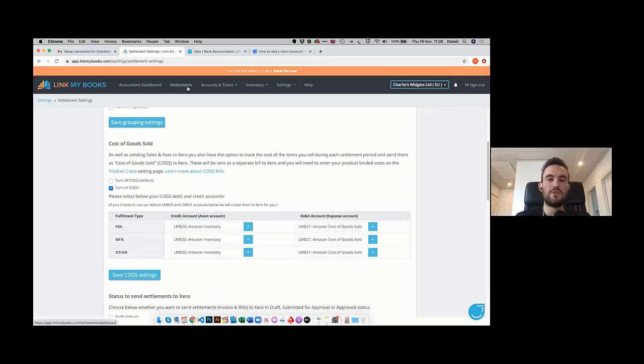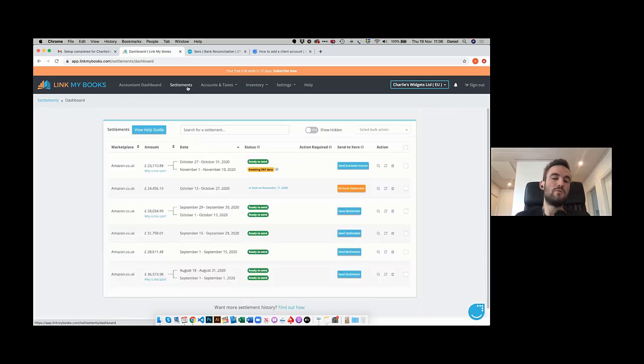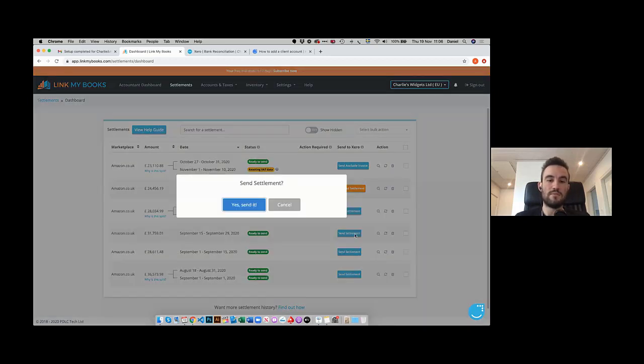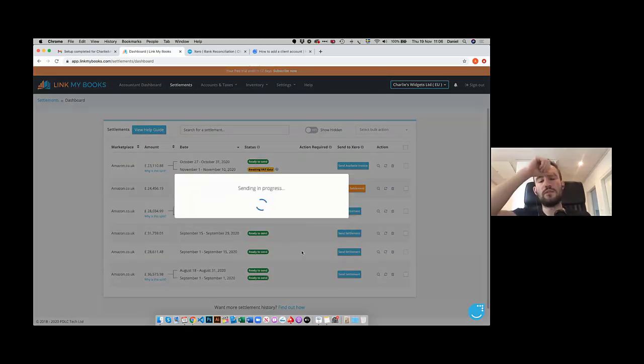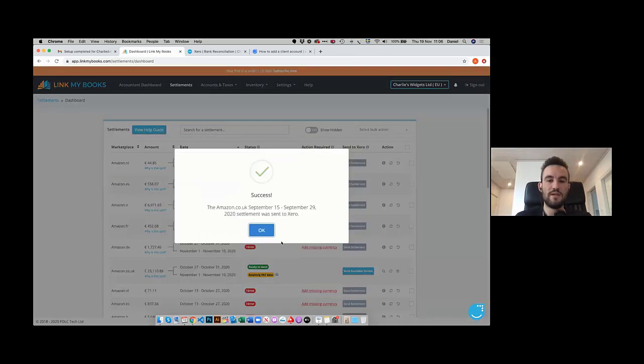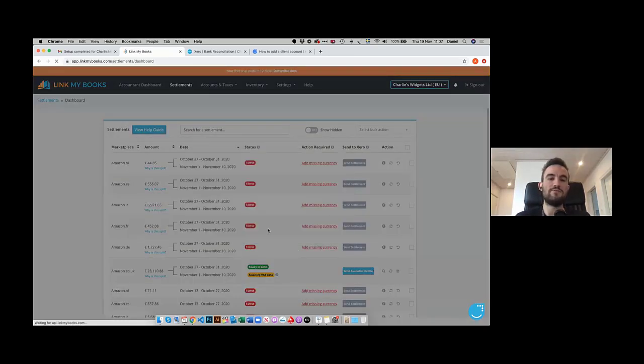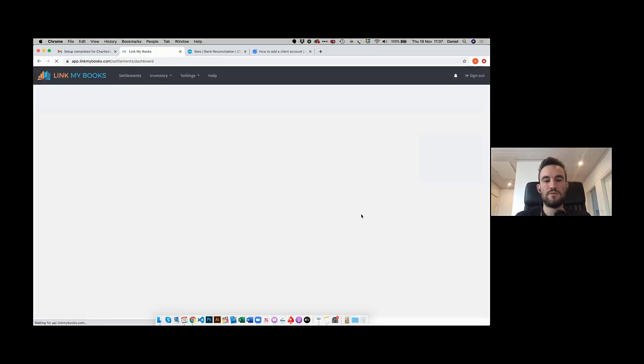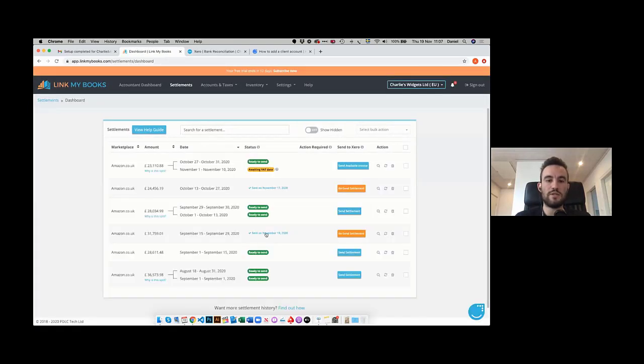So in terms of what you need to do once you get to this point, I would maybe go in and just check to make sure everything looks good. And then it's literally a case of just clicking send it to Xero. It'll say sending in process for a few seconds while we process the information and get it sent across to Xero. And there you go. That one is now in Xero, and it'll refresh the page, and it will now show that one as sent.